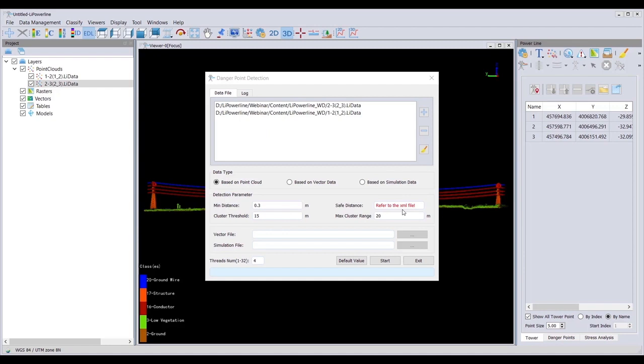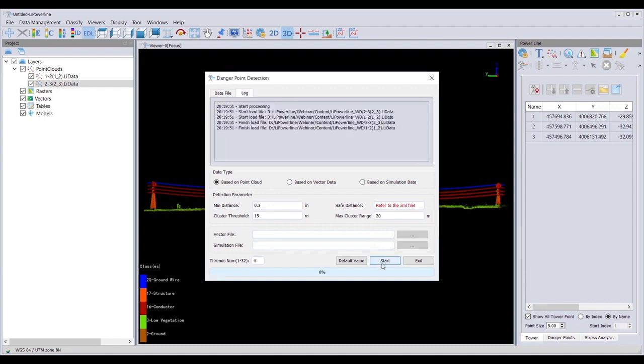In this situation, we'll ignore the vector file and simulation file because we're going to be doing this analysis based on the point cloud, and we can hit start for it to run. The tool takes a minute to operate, and will detect danger points along each of the spans included.